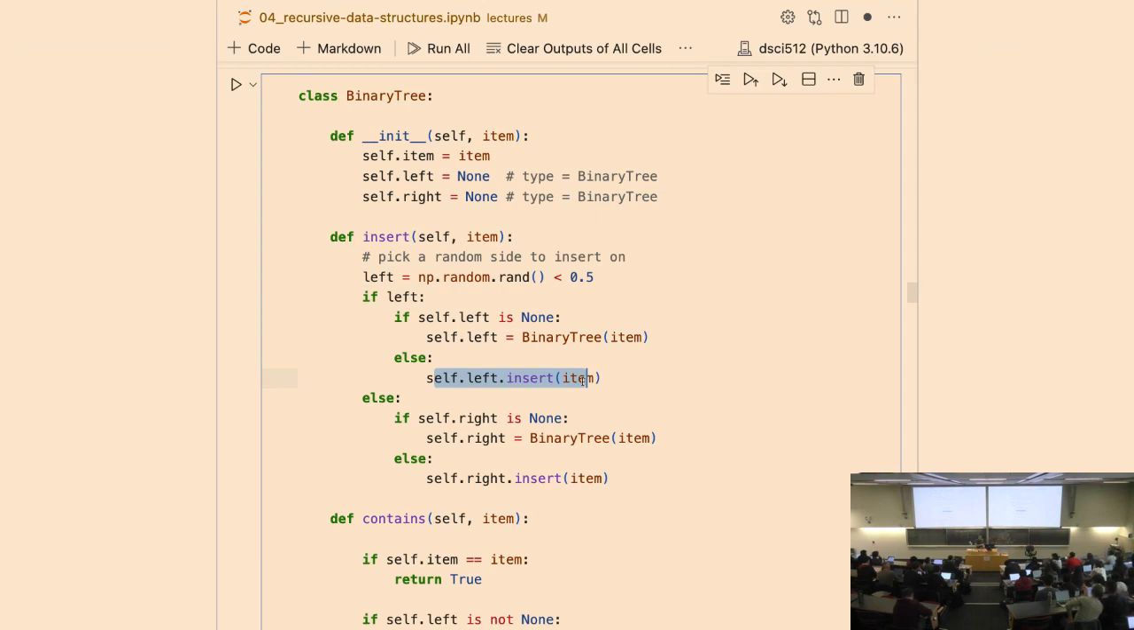Okay. So this is the way that we run these recursive functions for a recursive data structure. Any questions about the set of functions that we have here, about the process that we go through?